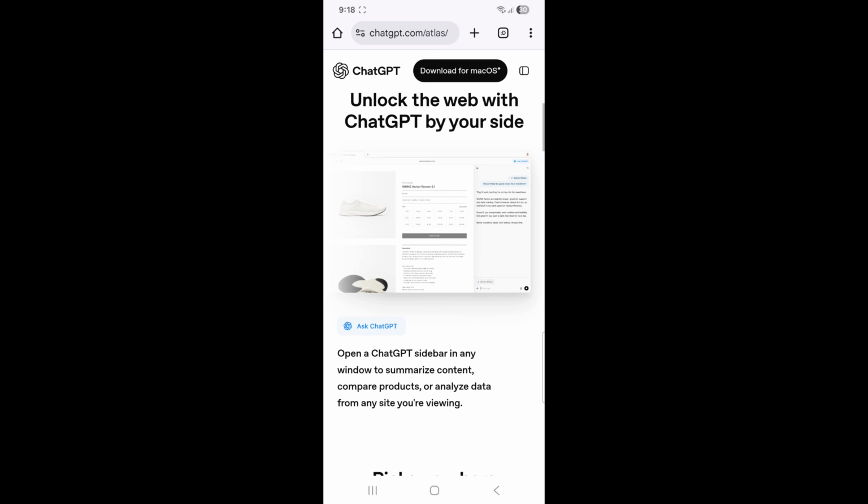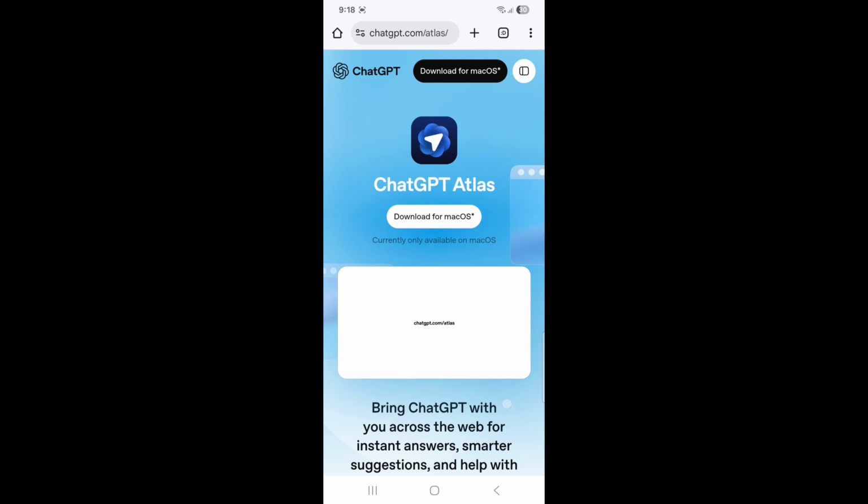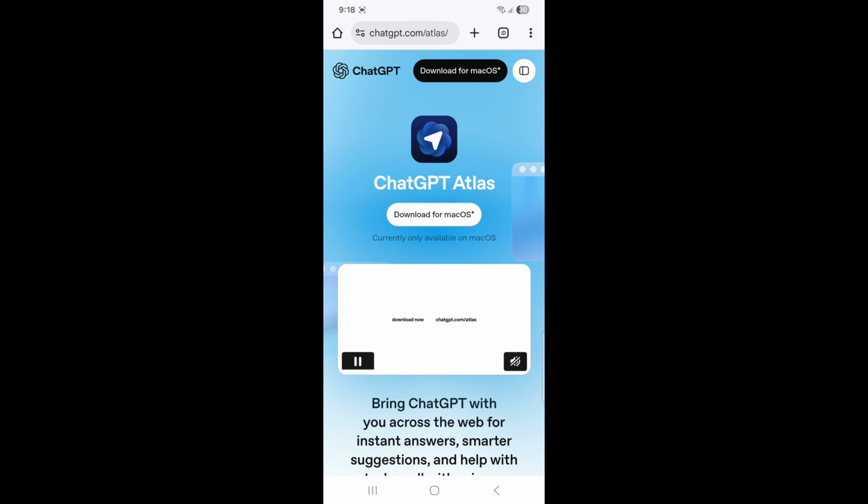Now, the good news is that OpenAI has confirmed they're working on bringing ChatGPT Atlas to other platforms soon, and that includes Android. So in the future, you'll be able to download it just like any other browser, from the Google Play Store or their official site. For now, it's just a waiting game, but the Android version is definitely on the way.